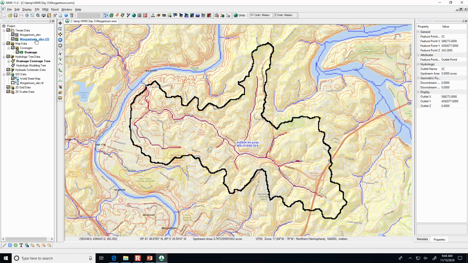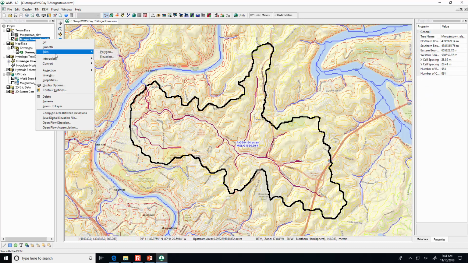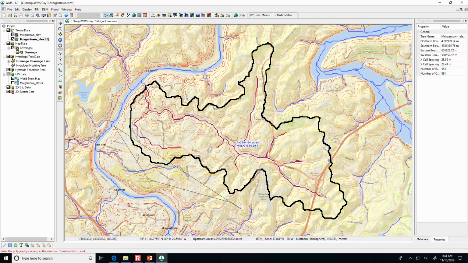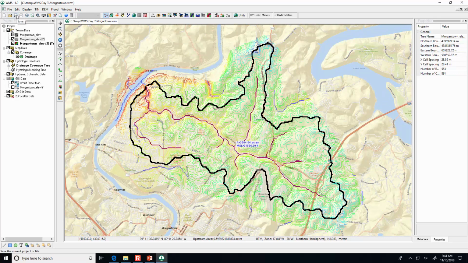So once you get the DEM in there, you can trim it to throw out the stuff that we don't need outside the watershed. And maybe save your work in case it crashes later.